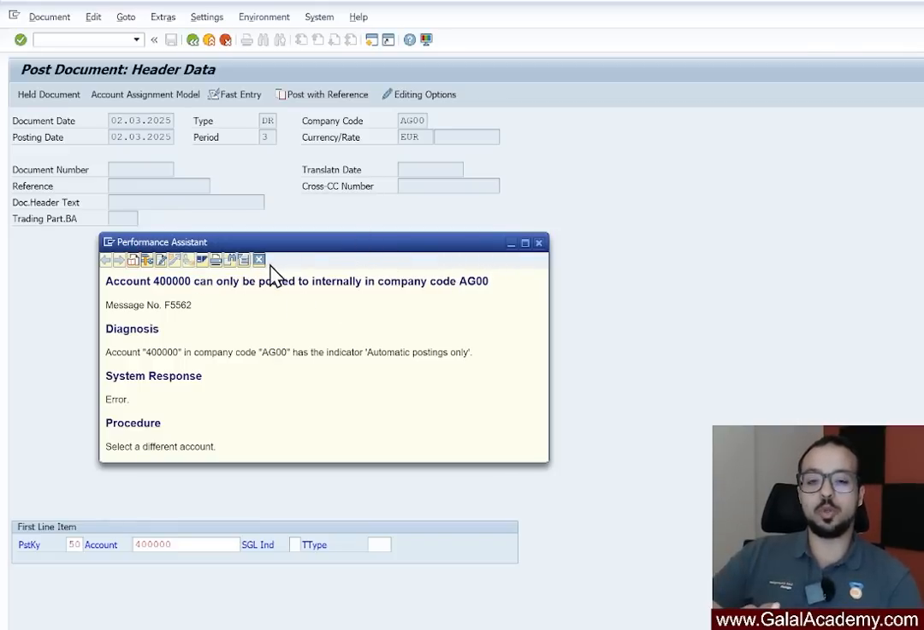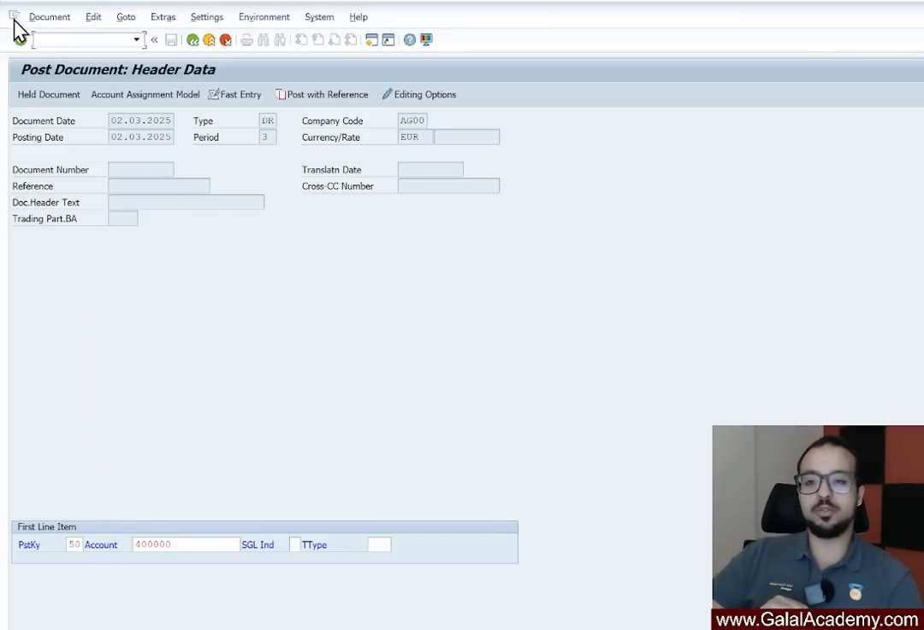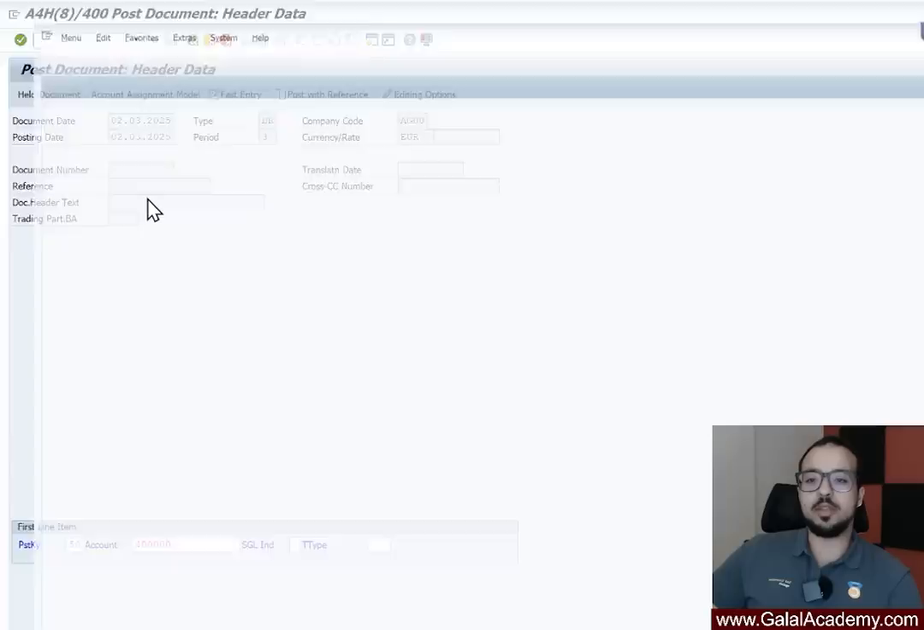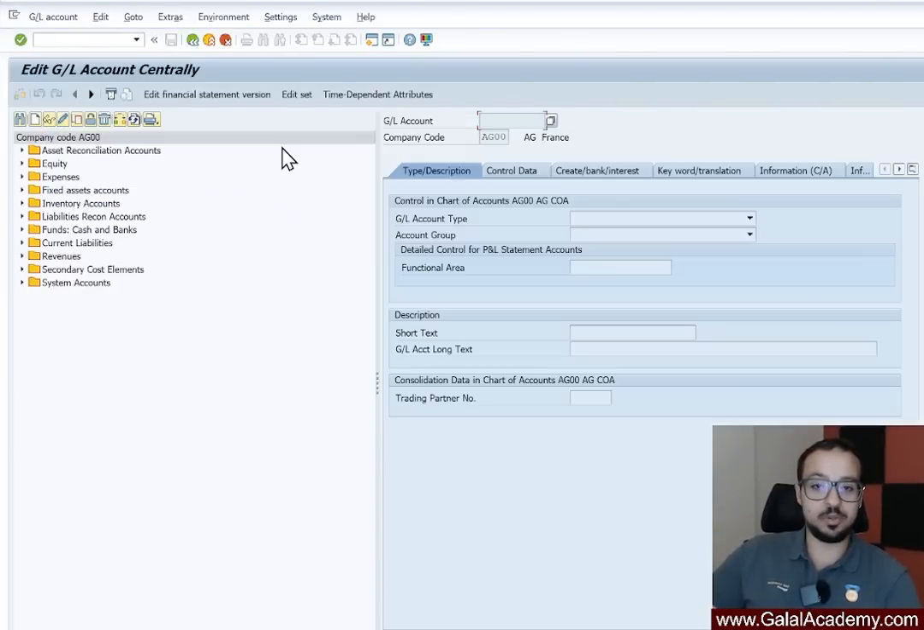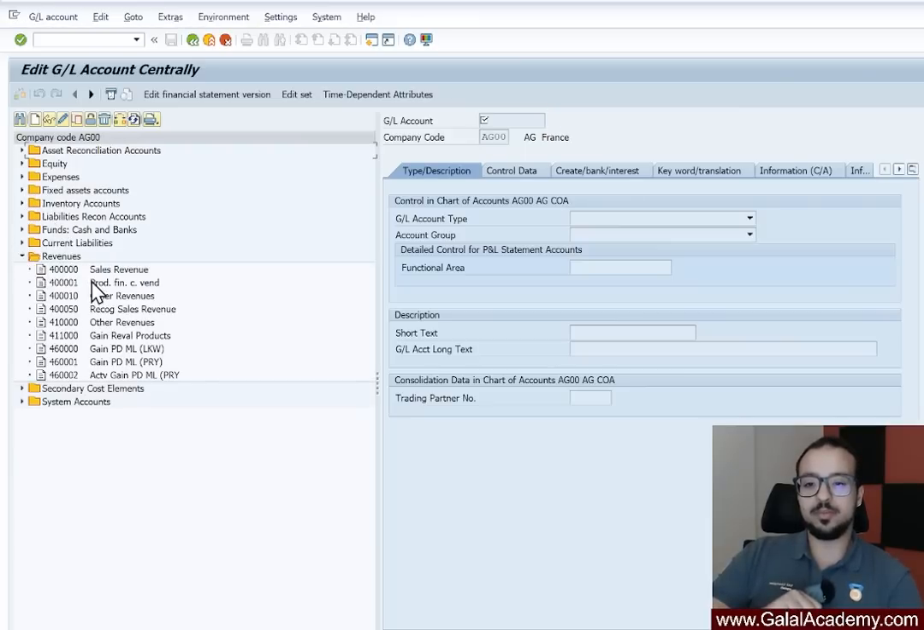Now I'm going to switch to another screen. So I'm going to close the error message. And let's go here and new GUI window and go to transaction FS00. This is the GL account master data. Here I have my chart of account. So I'm going to choose revenues and I'm going with the sales revenue account.